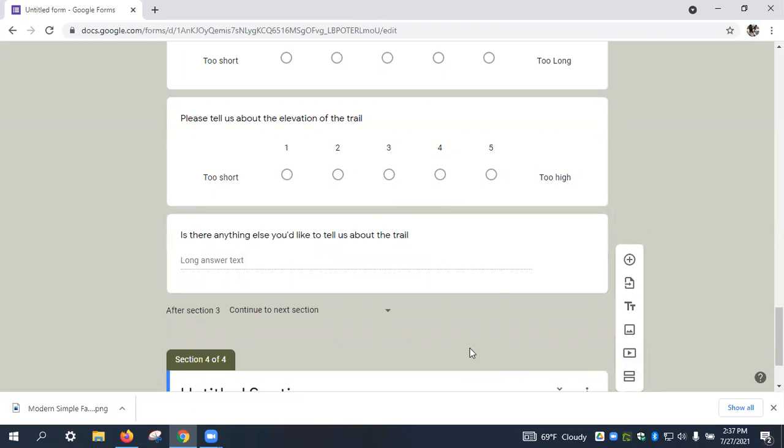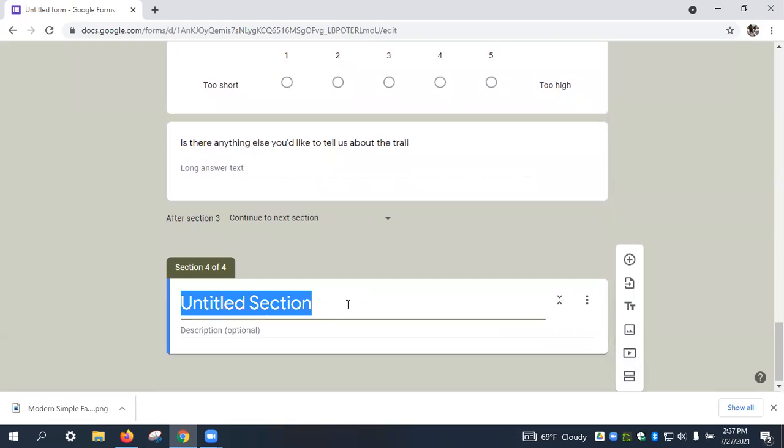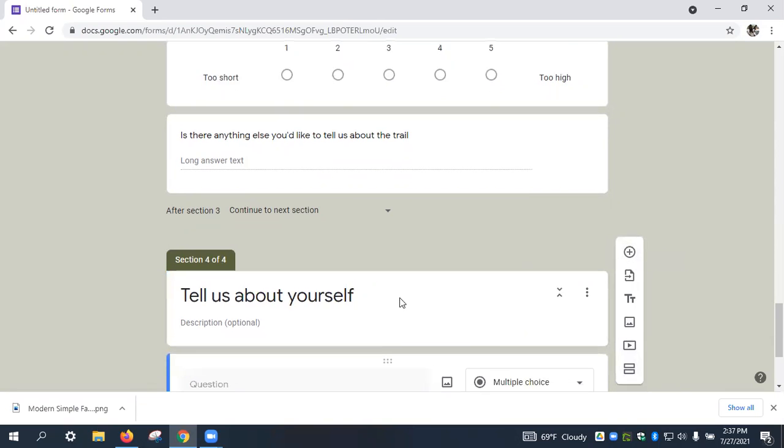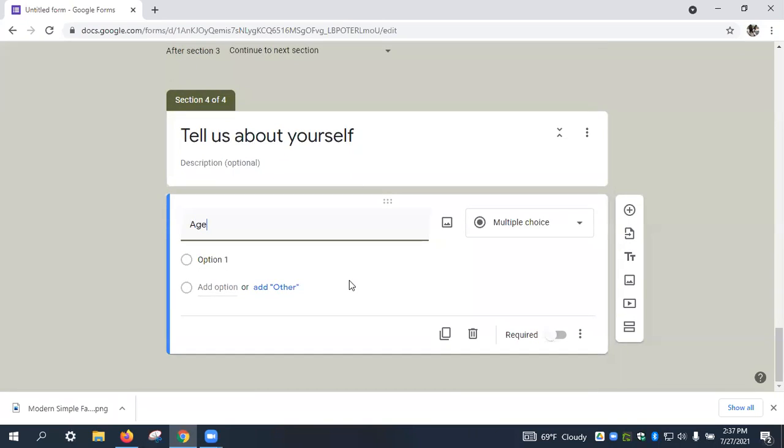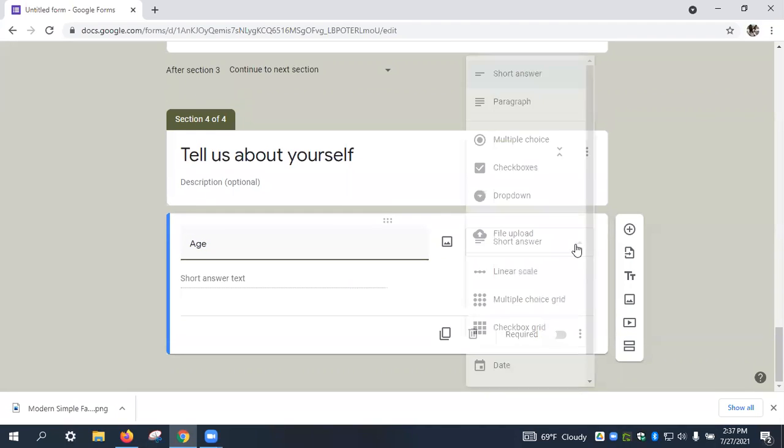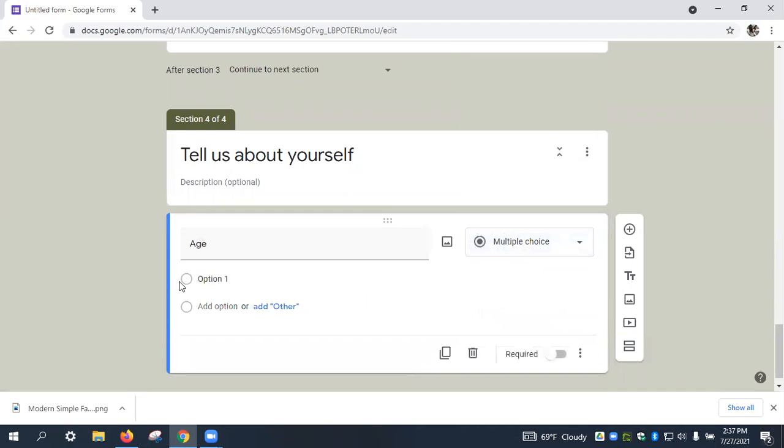Moving on to the last section, which is going to be tell us about yourself. And I'm doing here some very standard demographic type questions. So we're going to want to know the age of the people responding to this. And we're actually going to make this multiple choice. So we're going to do 20 to 35.